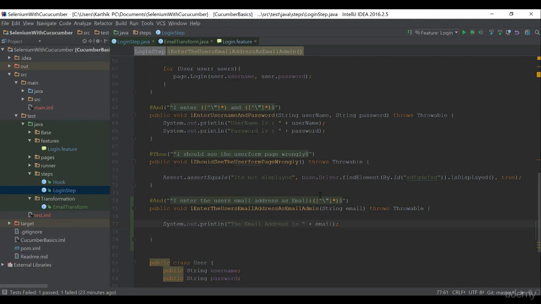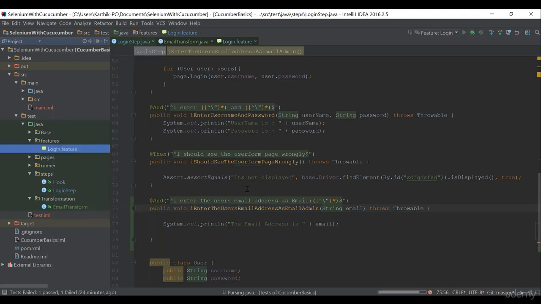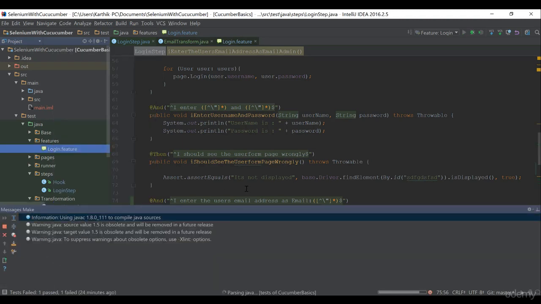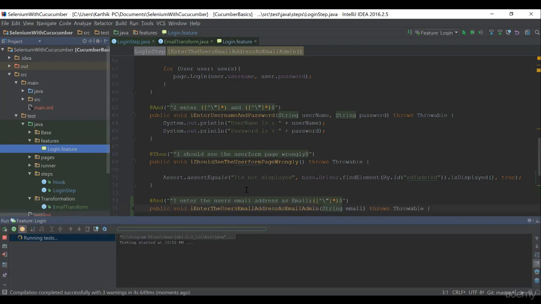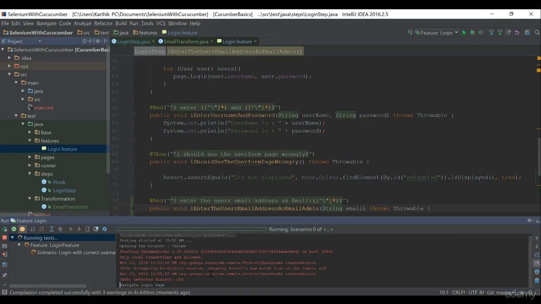Then I'm just going to go over here to the login step, and since we are going to call this transformation, we need to call the @Transform annotation over here. So for now, just try to run this and see if everything is looking good. I'm just going to run this particular login feature, and I will see whether I get the printed output for the email, which is nothing but the username admin. So let's see if we get that.